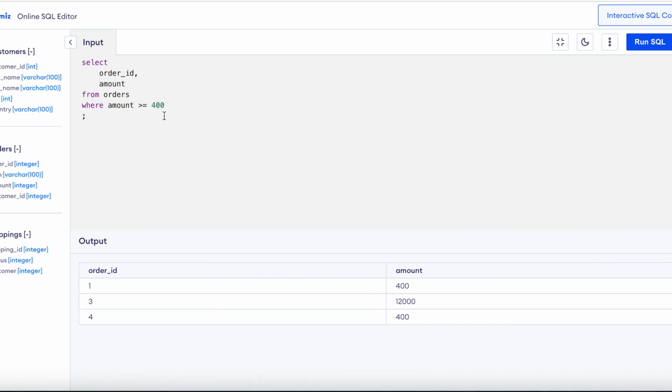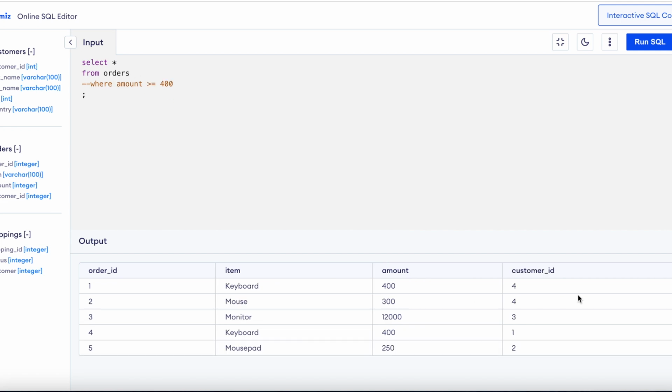If I want to temporarily exclude part of my code, I can just use 2 dashes and that comments out this portion of code. So it's as if it's not there. This is good practice if you're frequently editing your code. That way you don't have to keep deleting and rewriting portions of your code. If I wanted to add this back into my code, I would just remove the 2 dashes. But let's comment that out for now. And let's select all of our data. So now I have all of the data in my table called orders.